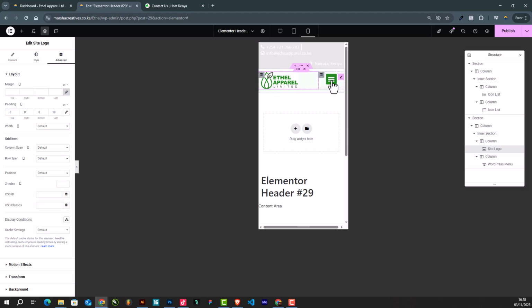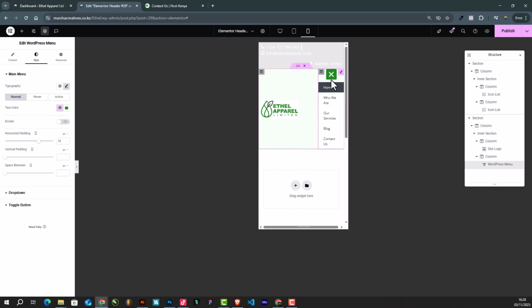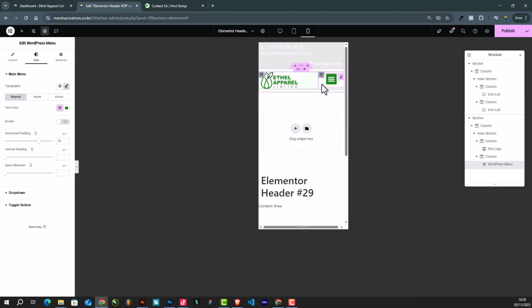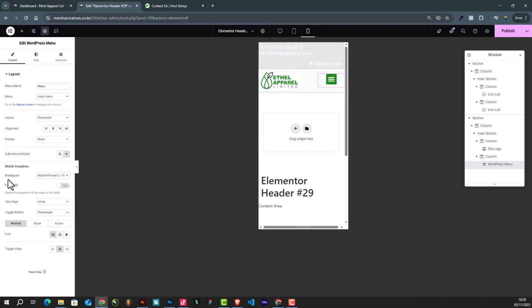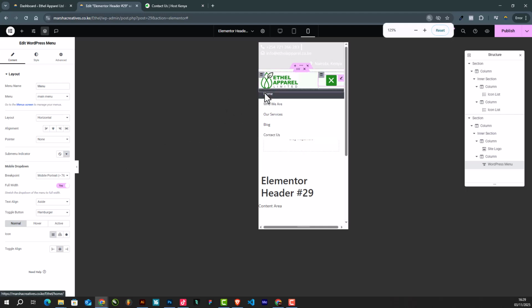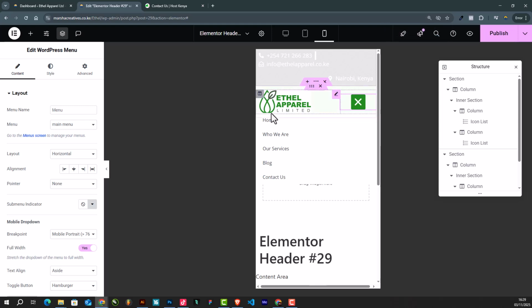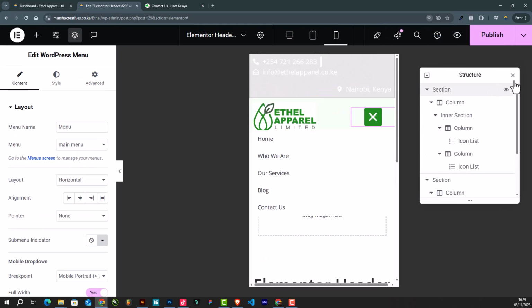Then if I click on this, you can see the menu drops down, but it drops on the right hand side only. That is simply because the menu is not full width. So select this menu, go back to content, then go to where it says mobile drop down, full width, check on that. So now when I click on this, the menu appears full width, but now it cuts some part of the logo. I hope you can see that. Let me try to zoom in. See, it cuts some part of the logo over here.